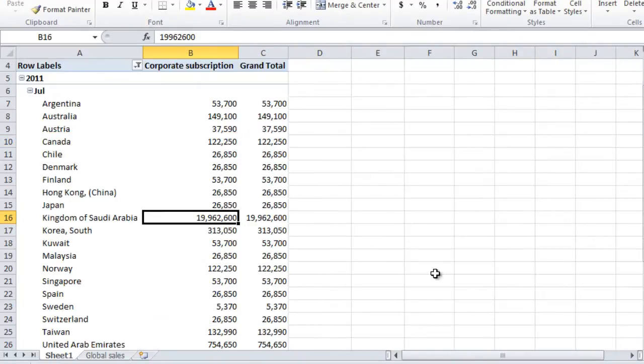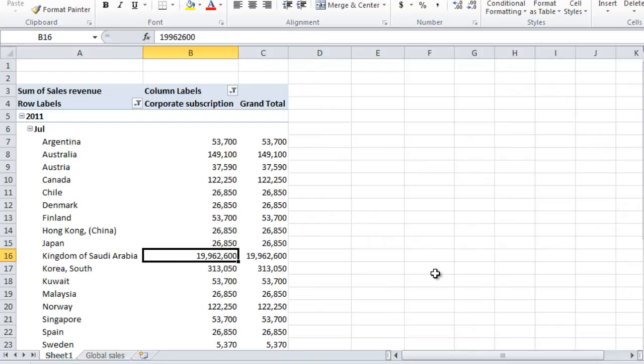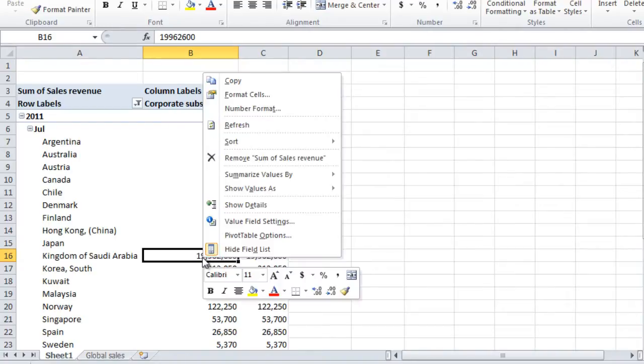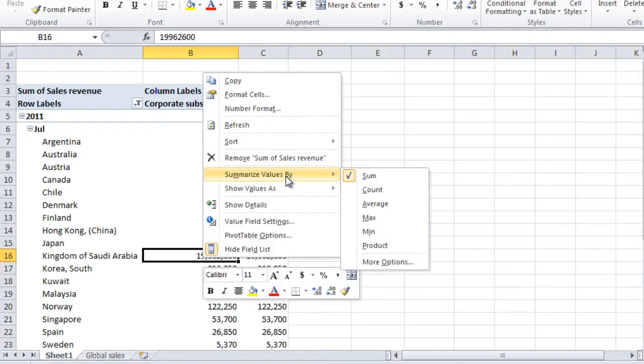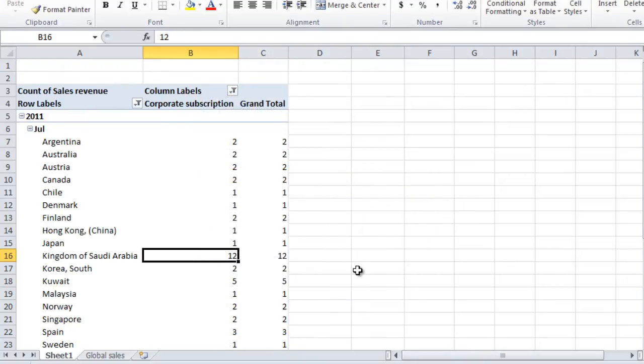Now the question is, was this one big deal or did we sell to multiple customers this month? In order to find out, I can change the way we're looking at the sales revenue. So instead of totaling all the sales, I can count the number of deals. To do that, I can right-click and then summarize values by count. This tells me that we had 12 sales transactions in Saudi Arabia for the month of July.